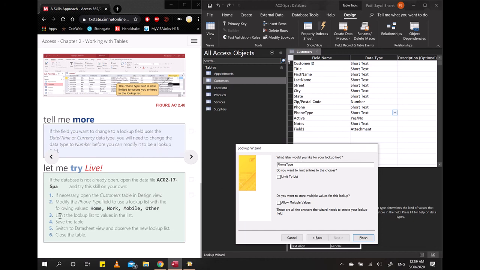Now I do not want to change the name of the field, so I'm leaving it as is. Limit the lookup list to values in the list. So I'm going to limit it to the list so that I cannot add another value unless I am going to modify it by adding it. Alright, and it says save the table. So we need to finish it here.